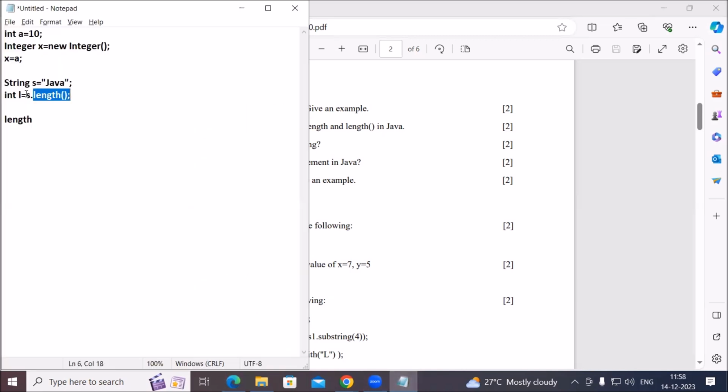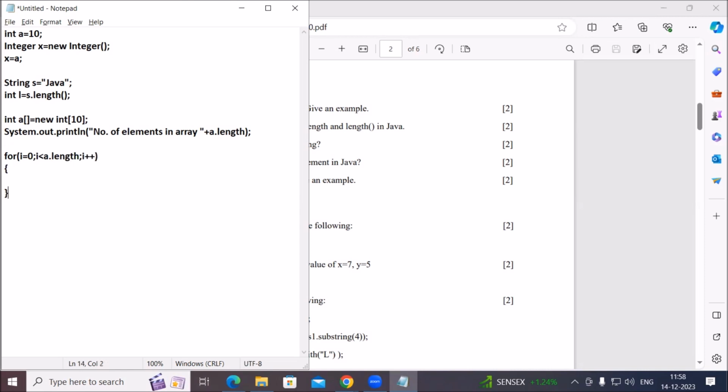So that means here this is L. Now how to use this length here? Suppose assume that there is an array new int of 10. If I want to find out the length, what we do, say System.out.println. We want to know how many elements are there. Number of elements in array is a.length. Like this you can write. Or even in the for loop, assume that while processing the array, i is less than a.length, i plus plus. Like this also, we are going to use the length property of the array.